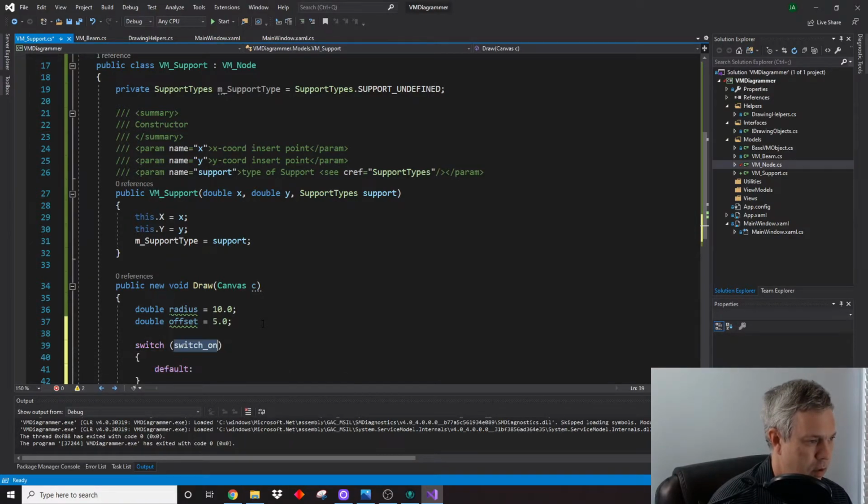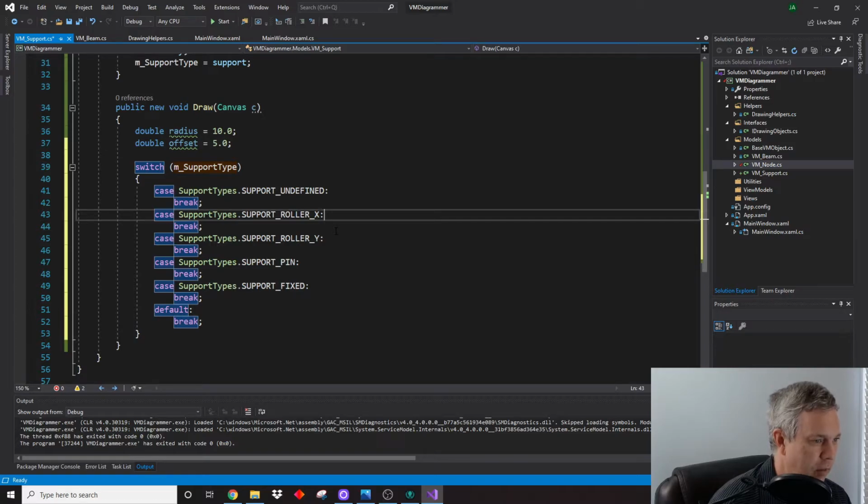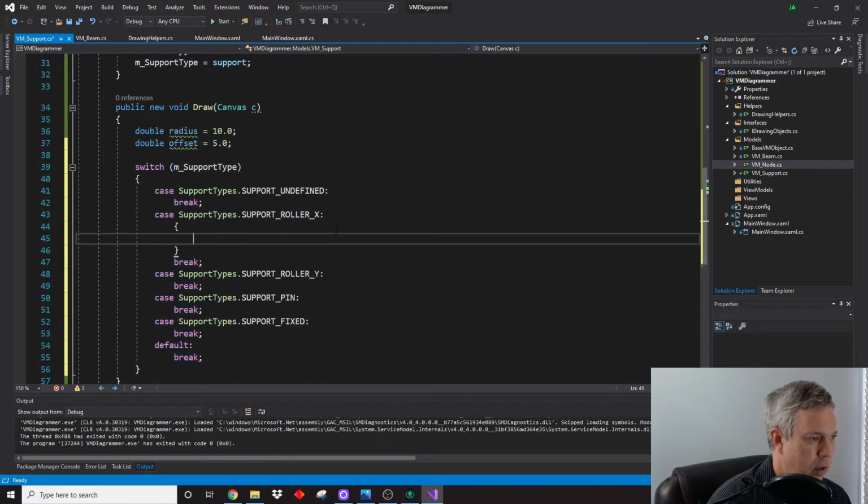Switch. There it is. So what I did is I typed the command switch and then tab twice. And now I think when I type in, there it went. And what it did is it stubbed out all of the definitions for me there. Now, undefined, we don't want it to do anything special. And then a lot of these, we'll flesh these out eventually. For now, let's do the roller X.